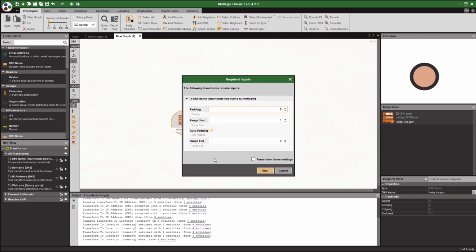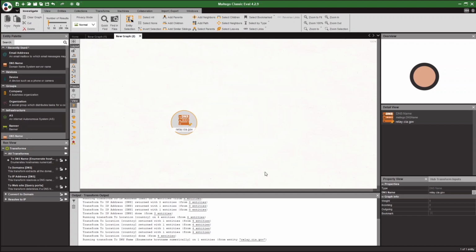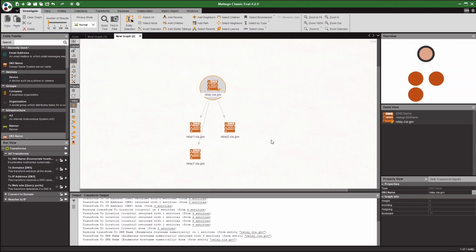It is basically asking me whether the numbers should be padded. Think 001, 002, 003 versus merely 1, 2, and 3, and for what range of values we should search. Let's leave the defaults as they are and see what happens when you click the Run button. You should get multiple results, though it might be different than mine.